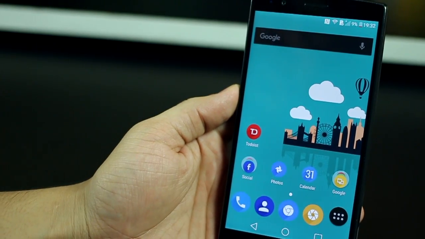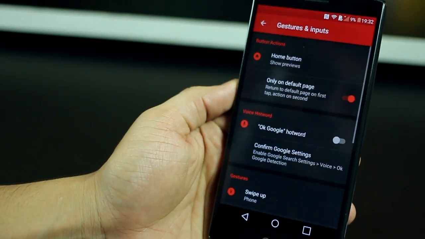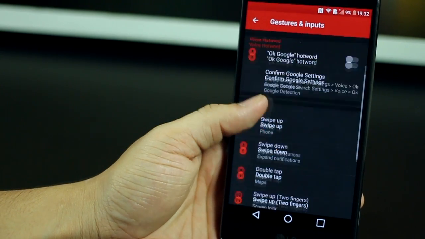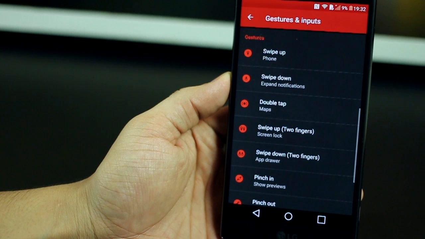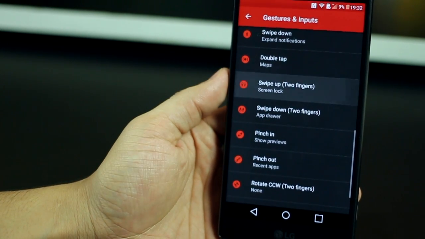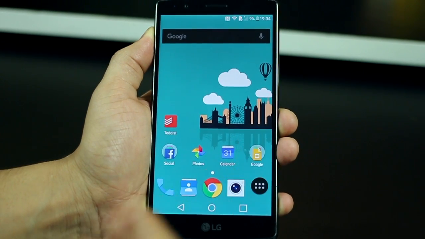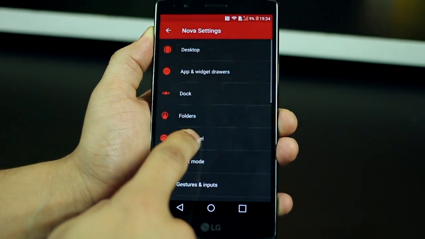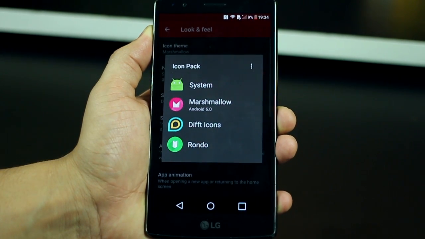There are also some basic gestures that can help you perform some repetitive actions like making phone calls or launching maps. Now to do that, just get inside the Nova Launcher settings, go into gestures, and here you can pretty much set up what you'd like to do when you perform a particular gesture. And if you're thinking how to change the way your icons look, again, move into Nova settings, then tap into look and feel, and then click on icon theme. From here, you can choose what icon pack to apply.